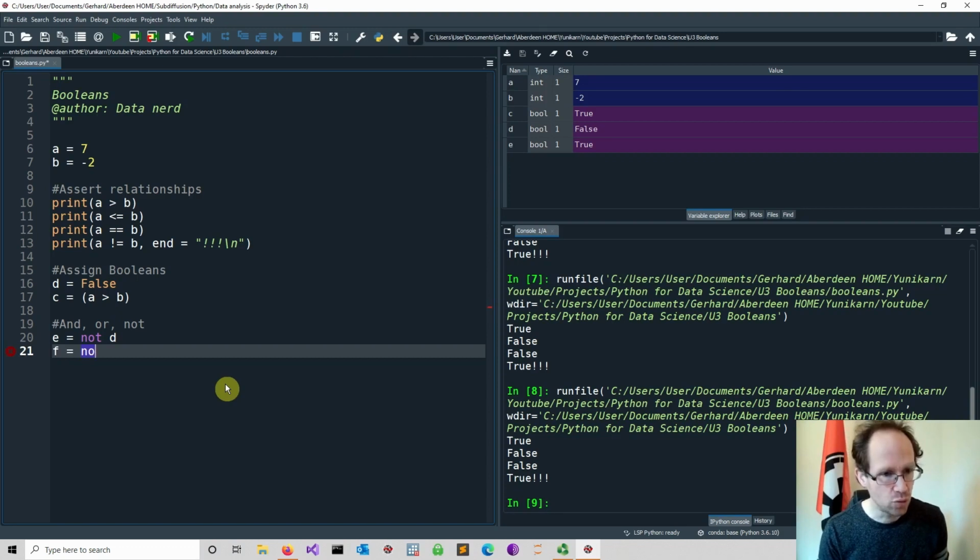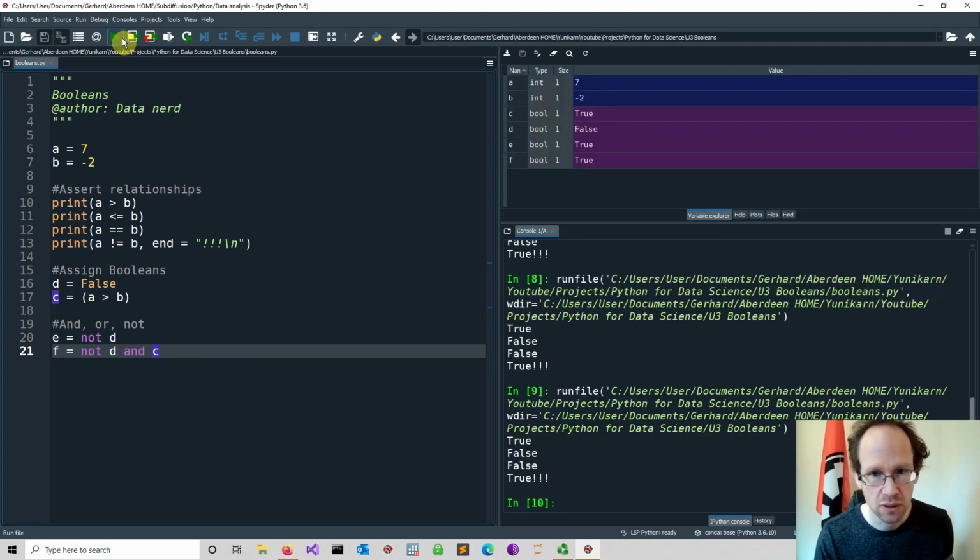I can assign f to not d and c. Now what does that exactly mean? We have to think a bit more carefully. Not d we know is actually True, so that first part is True. The second part, c, is also True. So if it's True and True, the outcome should be True. Let's see. Yes, f is True.